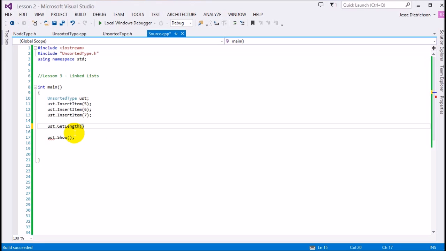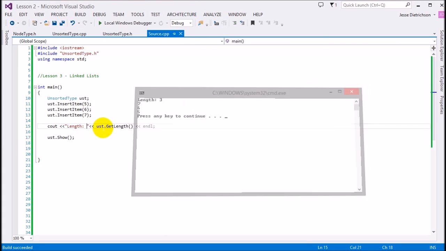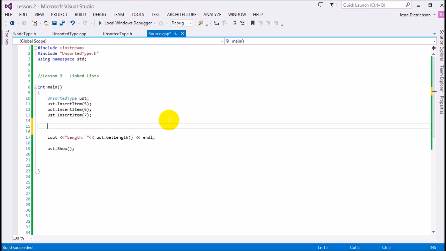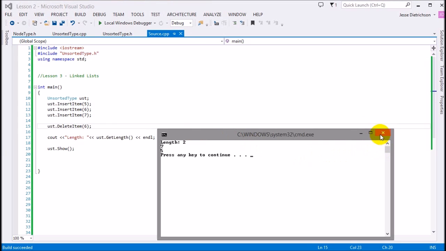Let's try to call get length. So let's go. So run it, the length should be 3. It is. Let's delete something before that. Let's do UST.delete 6 and then call the length. Now length is 2, proper.